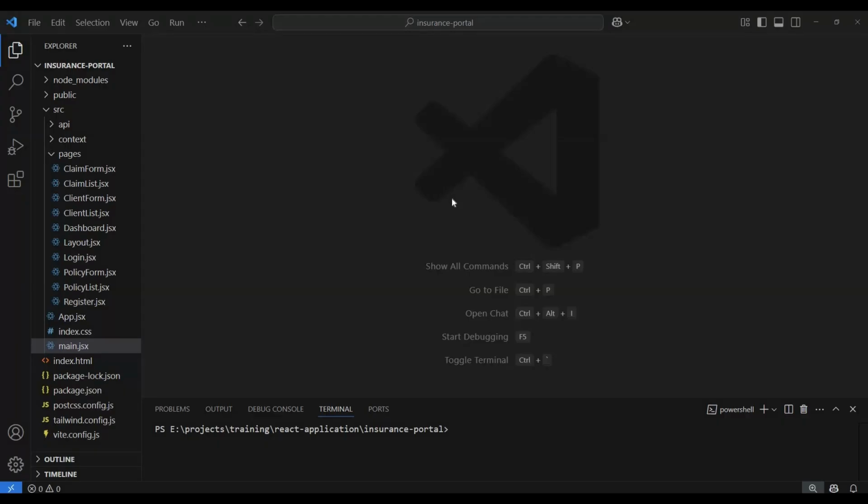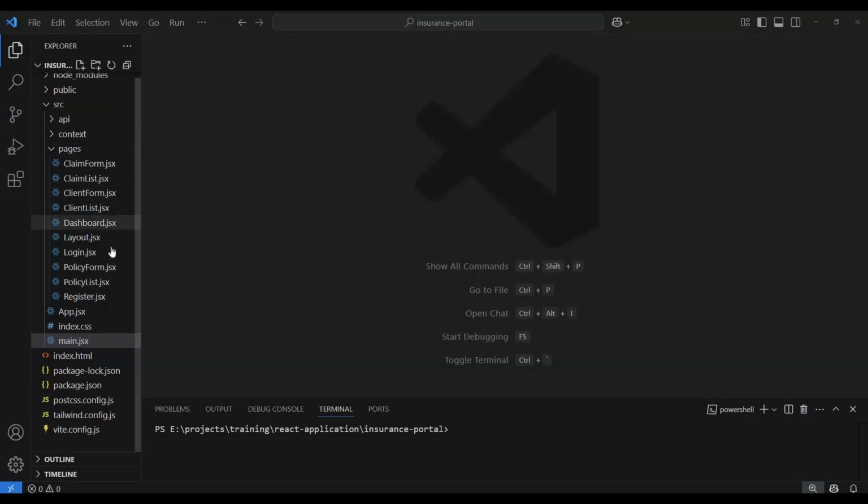Before going into the details, in one of my tutorials I've already covered how to create the React.js project with Vite and Tailwind CSS, how to install Tailwind CSS and initialize it. That is also available in one of my tutorials, and I will provide the link in the description section also.